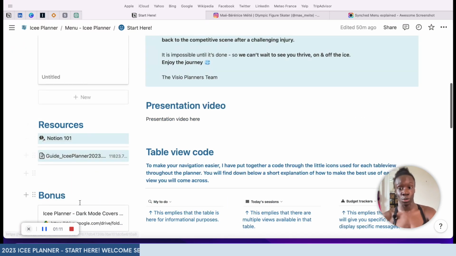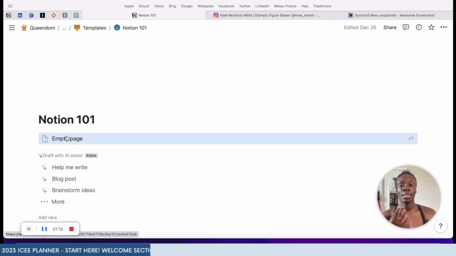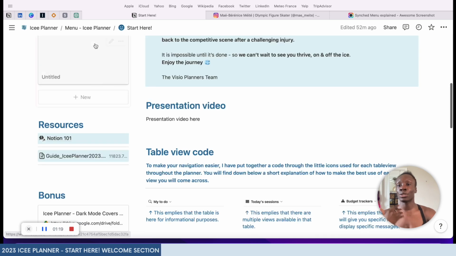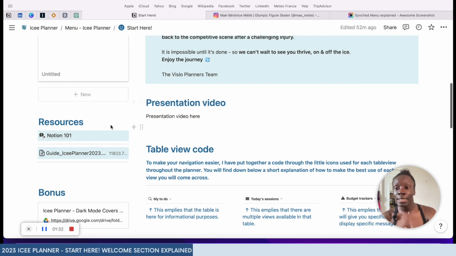Here we have some resources. So you have the Notion 101 page. Basically, this is a page where I will be putting some easy tutorials about Notion: how to get the hang of it, how to create new pages and table views, how to personalize and customize your page, all of the things for you to be able to enjoy Notion to the fullest.